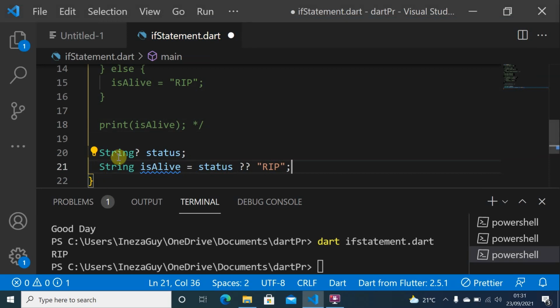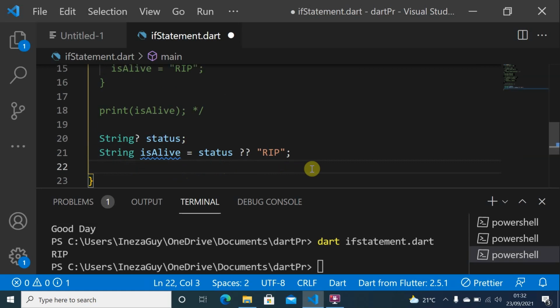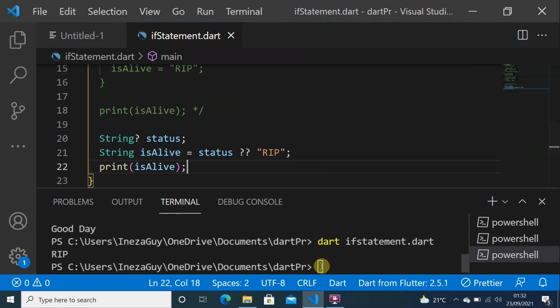Here I'm saying if status is null, is alive will be equal to RIP. Let me just repeat this. If status is null, as is the case, is alive will be equal to RIP. Let me just print this so you can see. Print is alive. It is the same thing as here, but here it is very short. See, it is equal to RIP.